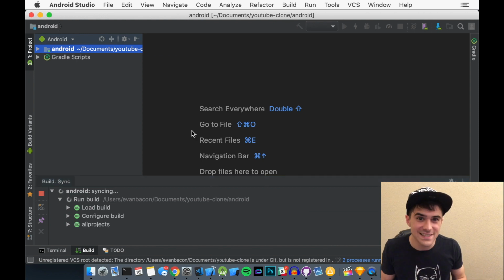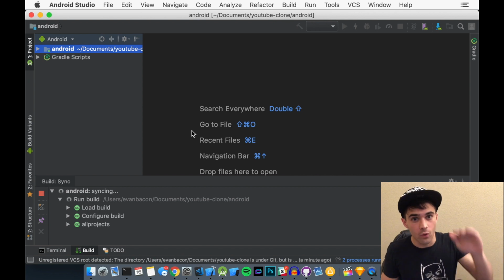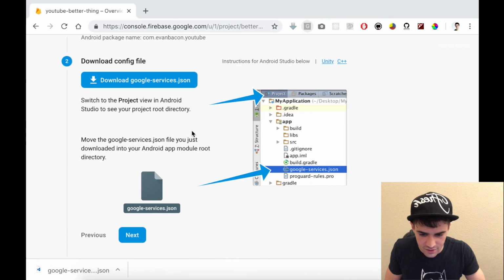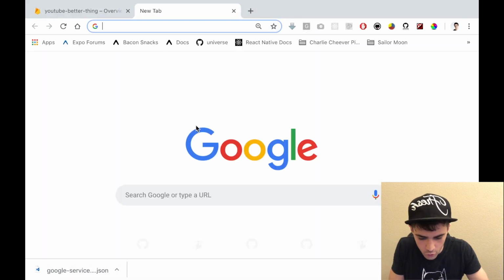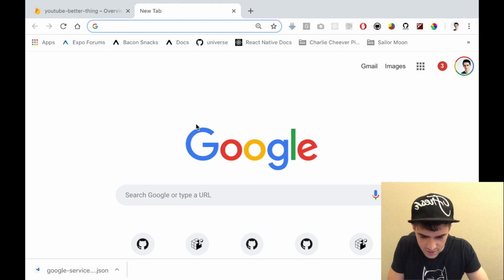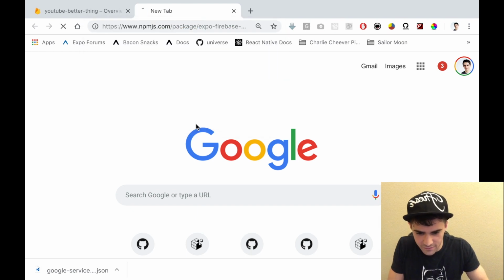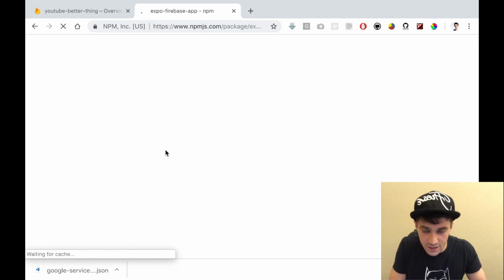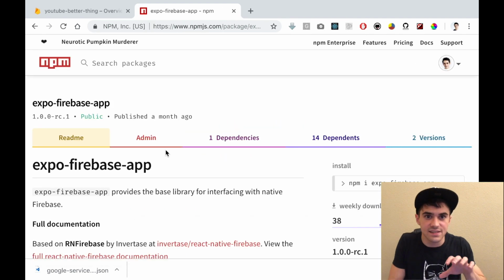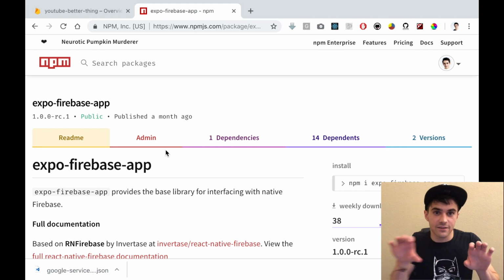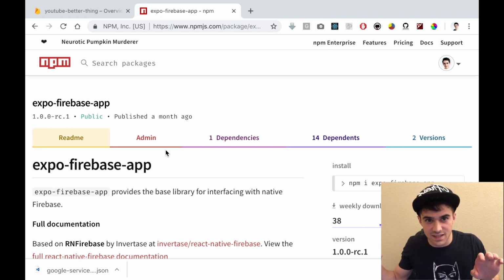Alright, so while we wait for this to sync, what we're going to do is go over to the NPM page and then get the instructions for installing the Expo Firebase app in Android. So go over to Chrome or your browser of choice, npmjs.com/package/expo-firebase-app. Now, of course, as I discussed last time, this is the core Expo Firebase module. You need this to reference any of the different Firebase services in Expo Firebase.